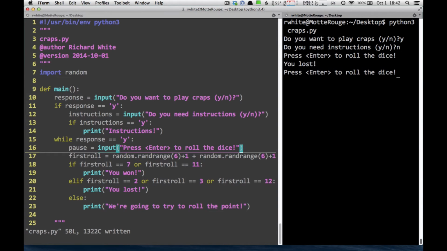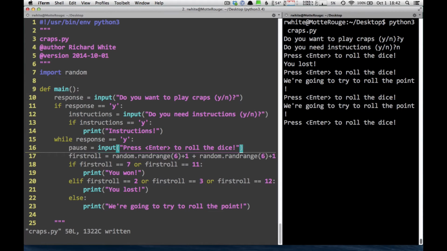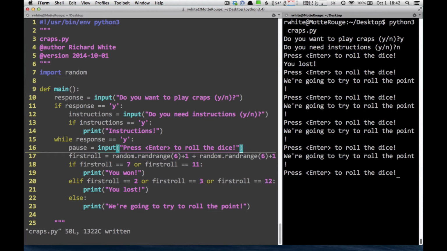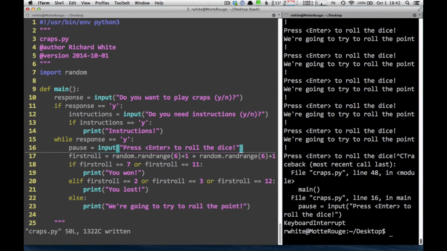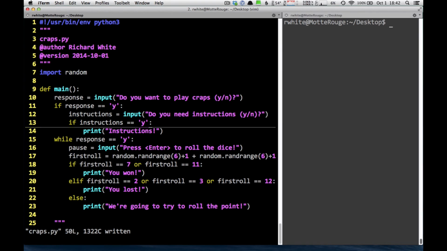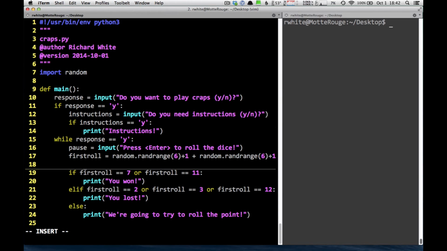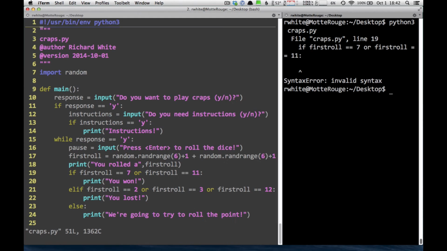Press enter to roll the dice. How nice, good. You lost. Now that's unfortunate. We're going to try to roll the point, press enter. We're going to try. I'm not really getting the feedback I need. I guess I'd like to print out what the result of the die roll is every time. So where would I do that in my program here? Maybe right after I roll? I certainly did that before. That's probably where I should put it there. Print, you rolled, and then we'll put that first roll in there.